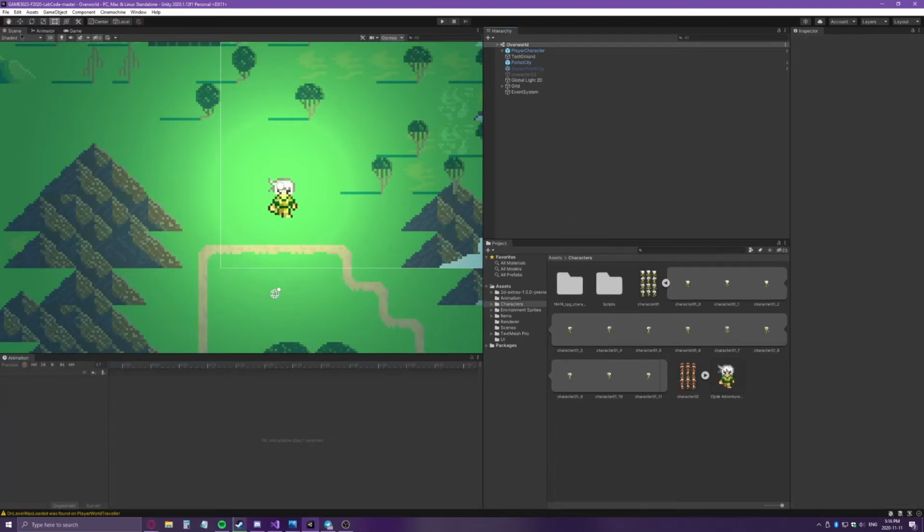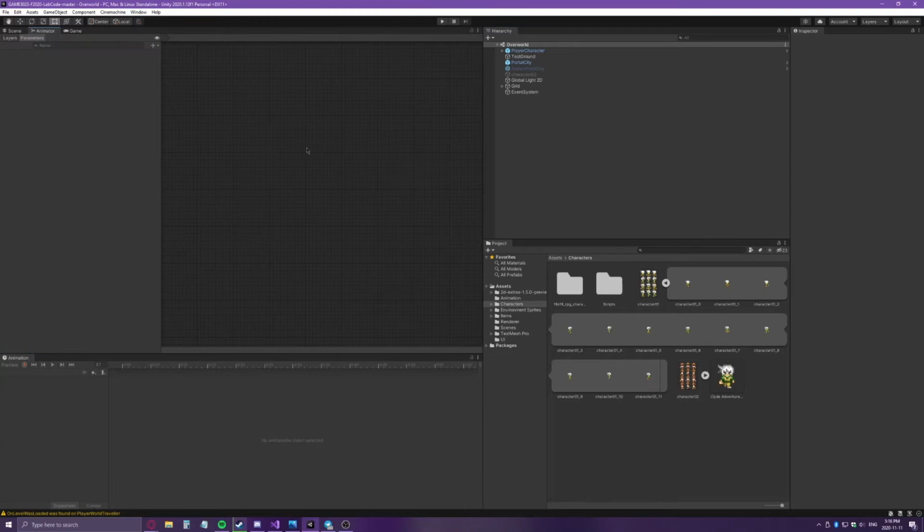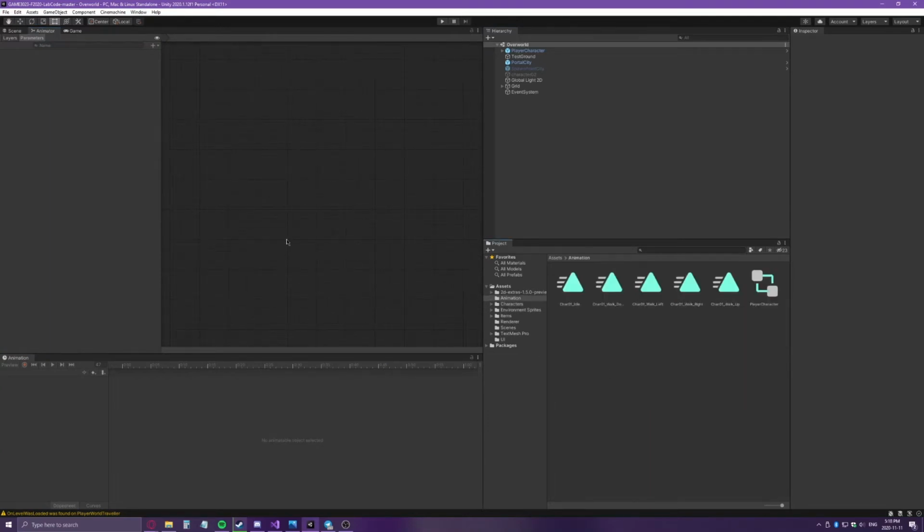What you want to do next is open the Animator window now. So same as last time, go to Window, Animation, and click Animator. We'll be working in here. When you actually created the animator, it should have asked you where you want to put it. I put mine in the animation folder. So let's double click that now. You should see something like this.